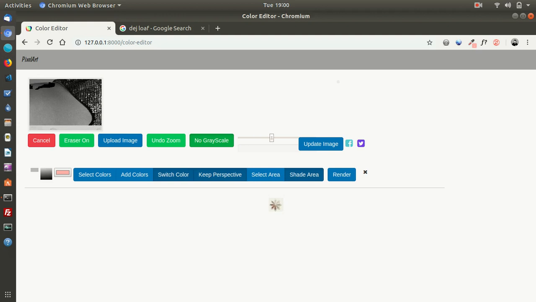Now the cool thing is, working with colored images, you tend not to get similar color hues like in a black and white image. So with a colored image, you can move on and get good results using select area to select your area, provided that you've actually selected all the colors that you want to work with.